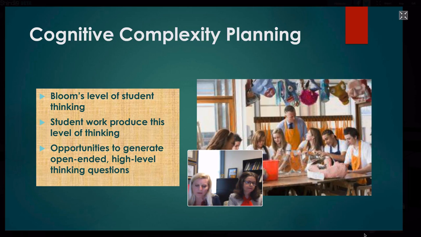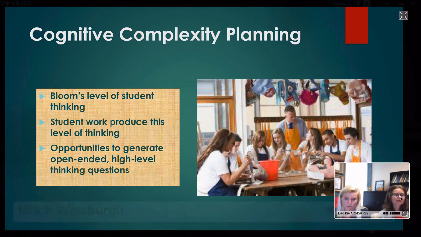Next, think about if the student work from the project produces that level of thinking. I remember working with a teacher who was having her students create a children's book for lower elementary students in the school about science concepts. While the original task was a higher level, many students mimicked one of the books the teacher brought to class instead of creating a novel idea and a concept for their book.